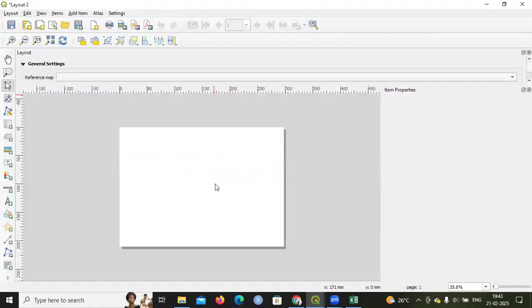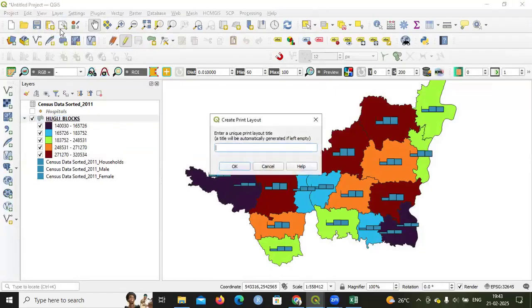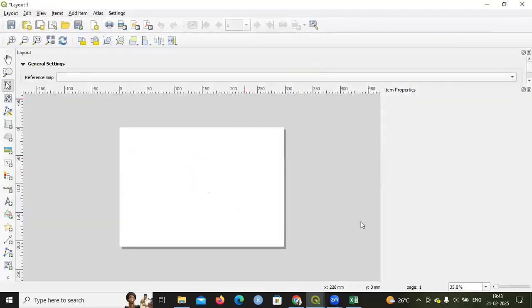And again, another dialog box will appear over here. You can simply click on this particular icon, new print layout, and click on OK. And again, this kind of dialog box will appear. Now, to prepare a layout, first you have to click on this particular add map option.